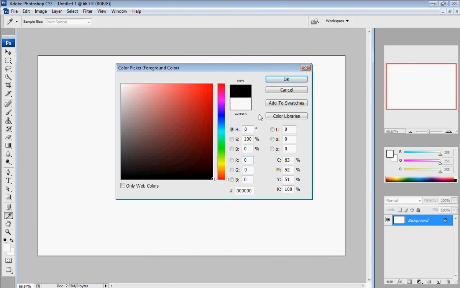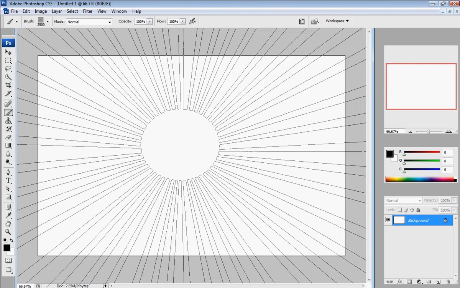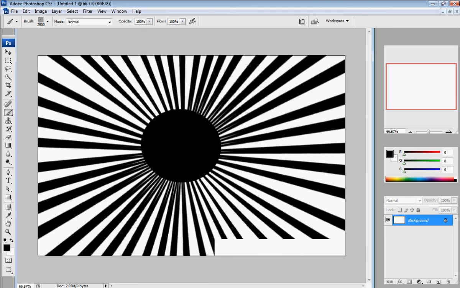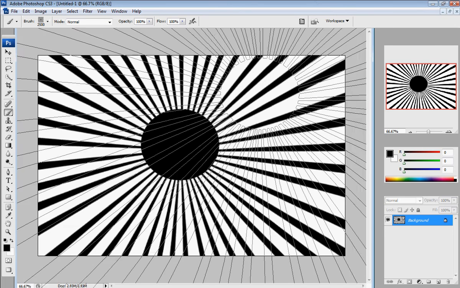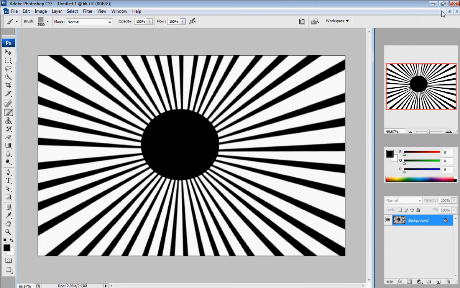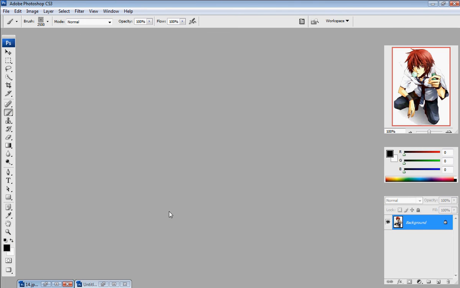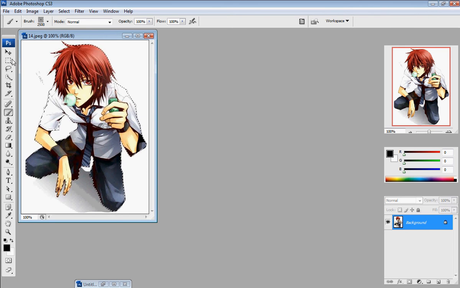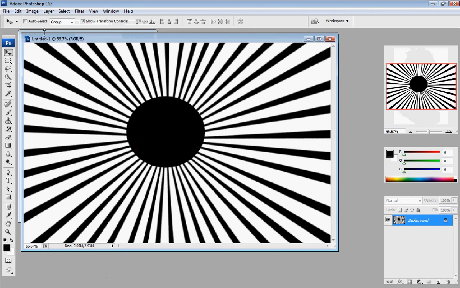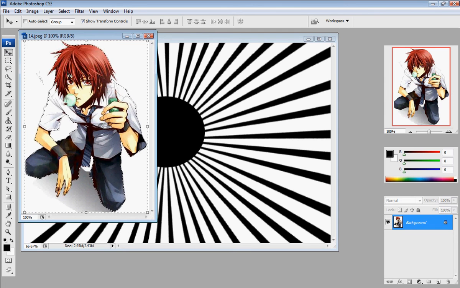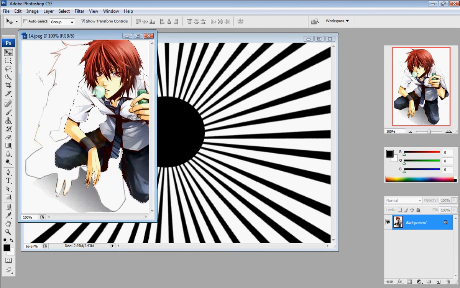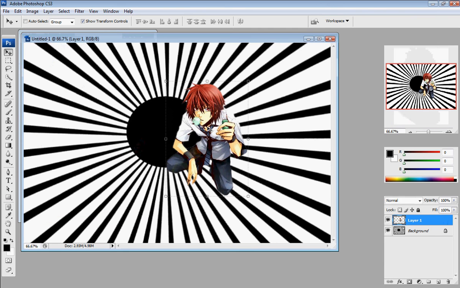Whoopsie! Nah, wait a minute. There we go. Alright, now we're going to minimize this. All your information is stored down here. Click the first button, click back here, and now you're going to click and drag your guy off. He's going to appear right on here.